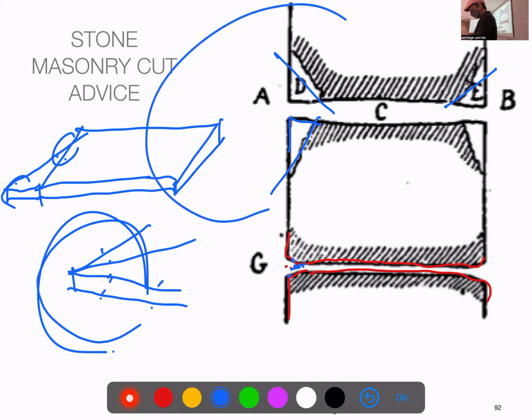And there's something that already Viollet was warning us about. Be very careful about cutting too much stones. Stones are fragile, and those very sharp edge cuts do not work very well.